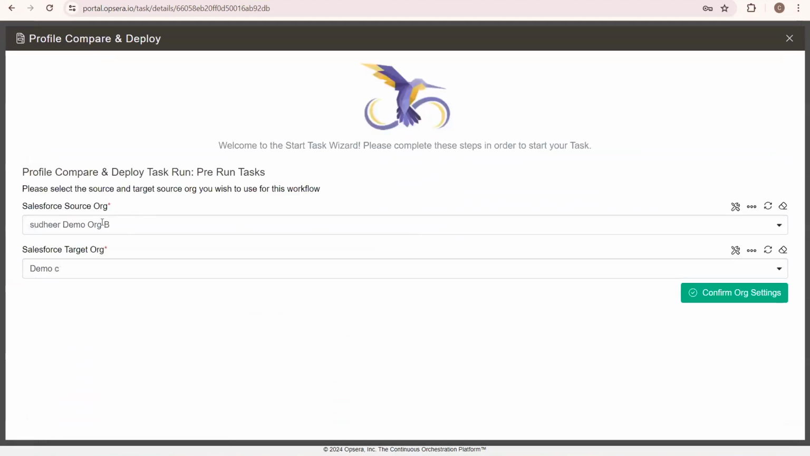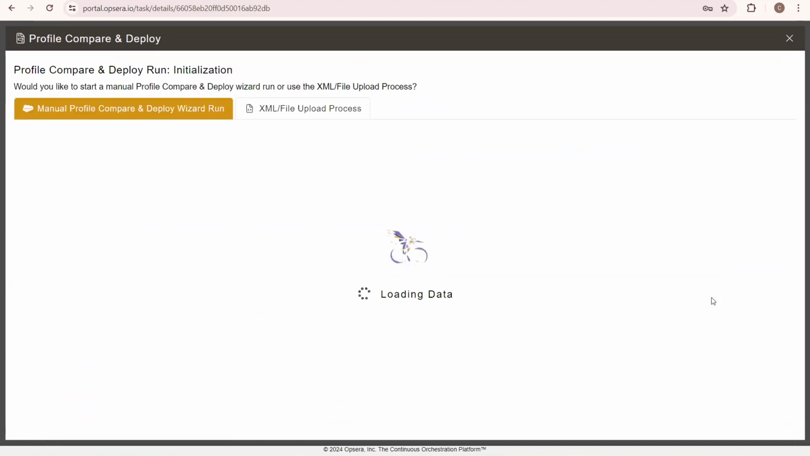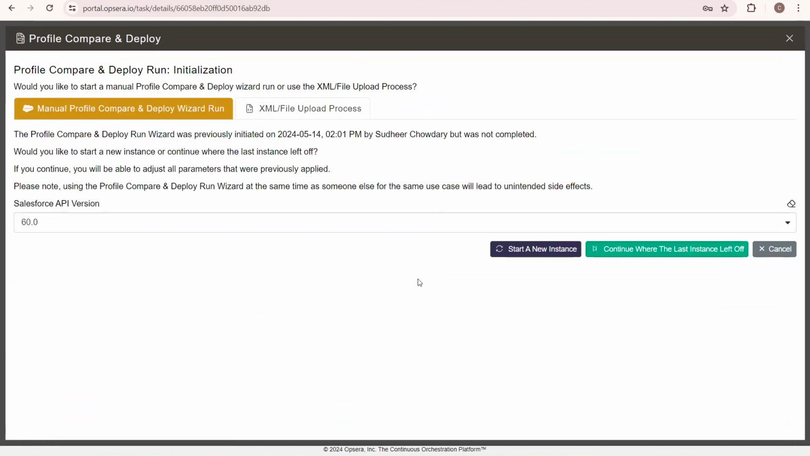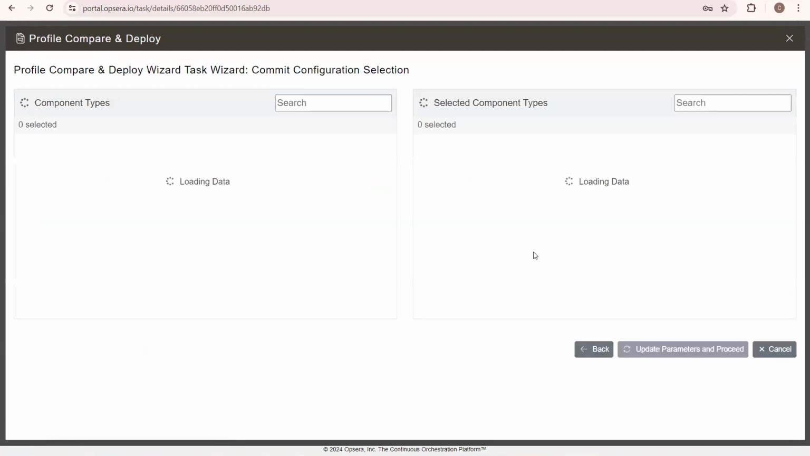If you see here, you have a source org and you also have a target org. In this case, my source org is org B and the target org is demo C. Once I confirm the settings, you have two options here. As I mentioned in yesterday's demo, you have a GUI screen where you can see and cherry pick what parts or what metadata type within a profile you want to select. And you also have the XML file upload process. But for our demo purposes, for this use case, we would be using the manual GUI. So I'm going to click on start a new instance.